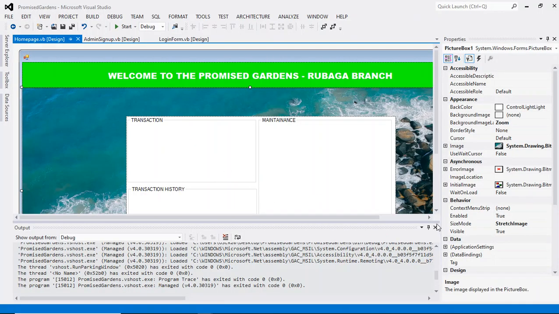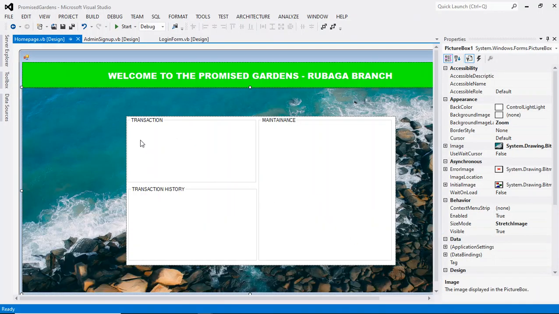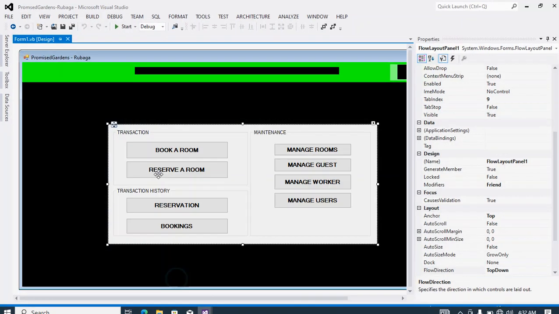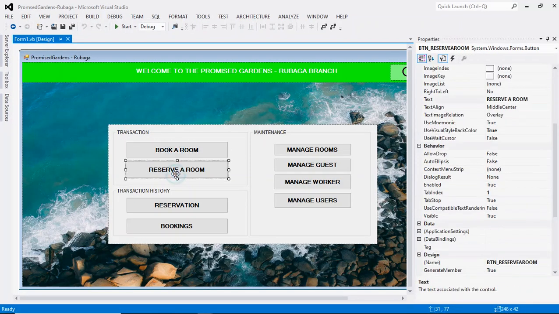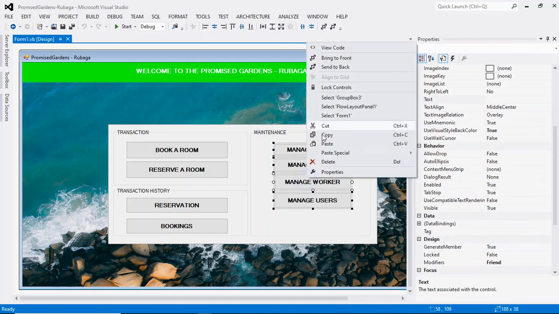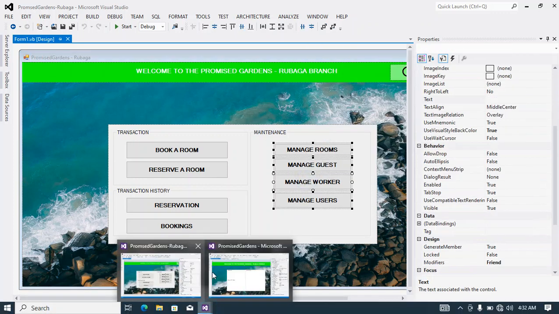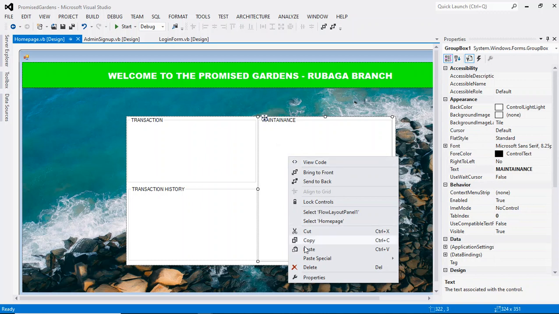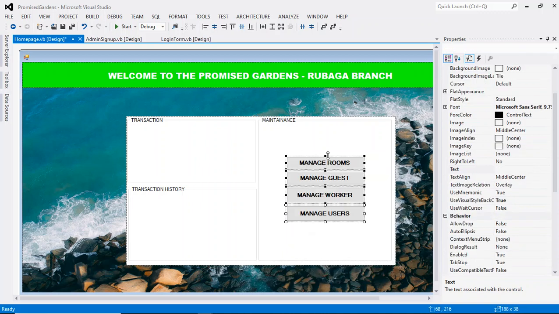So I prefer calling them links to other forms. We will add the buttons here. Let's check that from this way. We have the book room, reserve a room, manage stuff. Let's just copy this. Copy that, paste in here, paste. Wow.